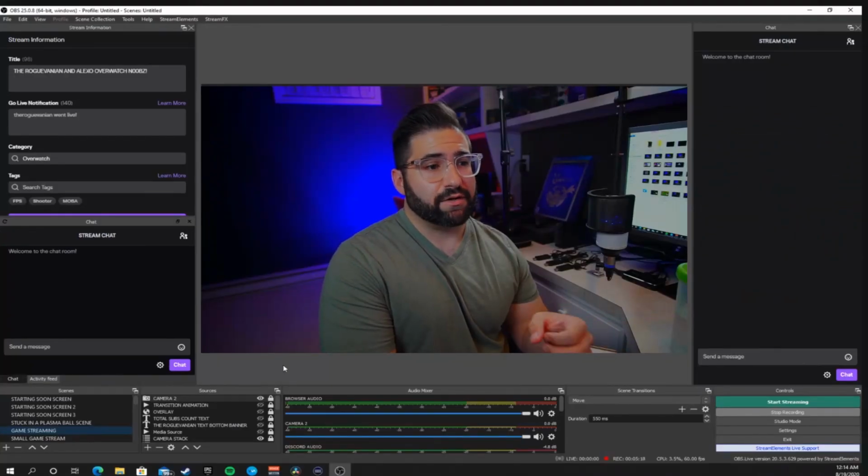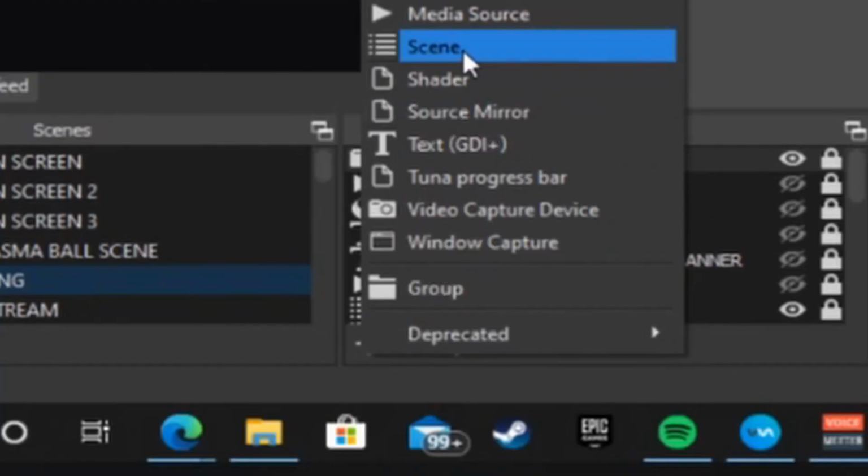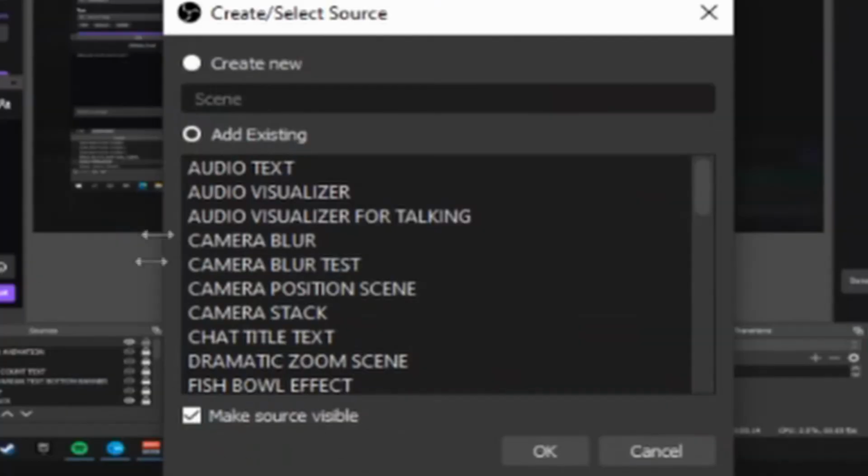So what we're gonna do now is I'm gonna show you how to overlay your camera 2 on top of your blur effect so that you can utilize the effect. So what I'm going to do now is I'm going to add my blur effect to this scene. I'm going to click on the plus sign. I'm going to go to scene. We just created the camera blur test scene. So let's go to camera blur test. We're going to hit OK.